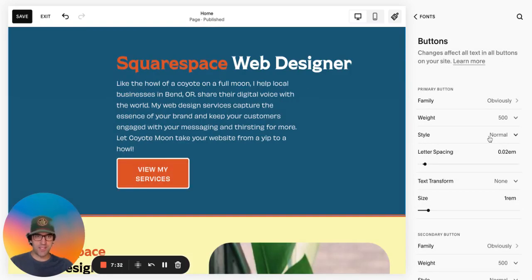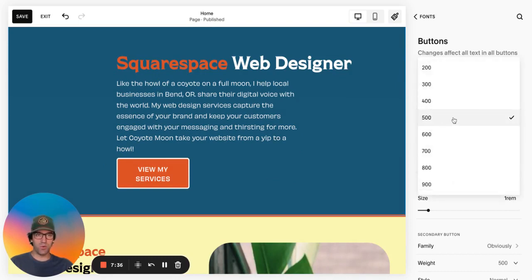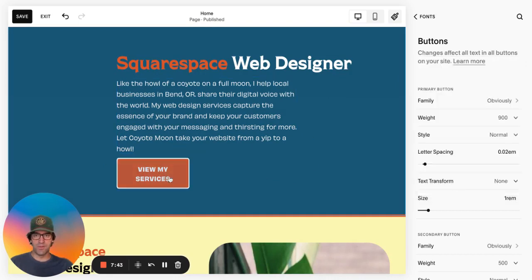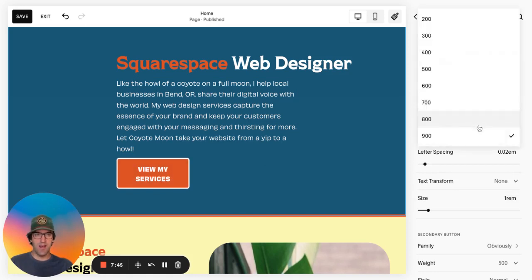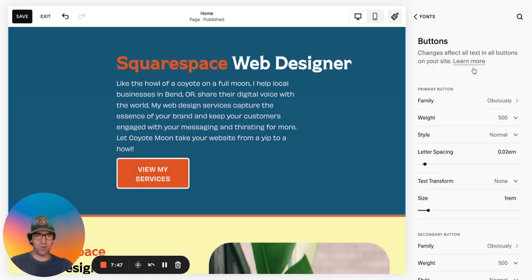And then throughout the website, you've got the family and, obviously, you've got the weight. This will be a pretty cool tutorial, so I can show you the weight. It's set currently as 500. Now let's see how it looks at 900. See how it really boldens that text? So that's a really cool customizable feature.